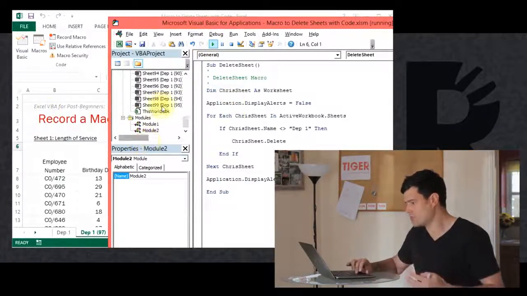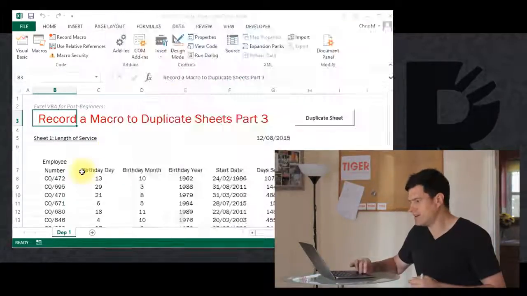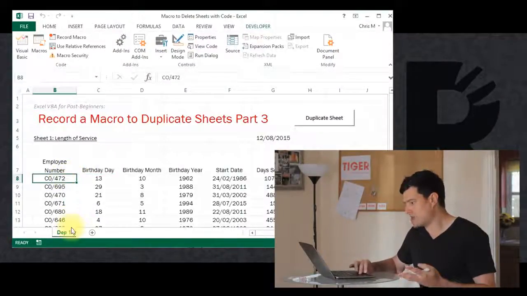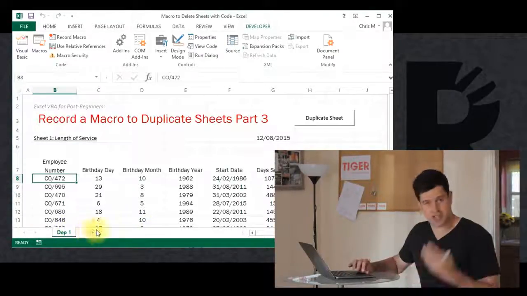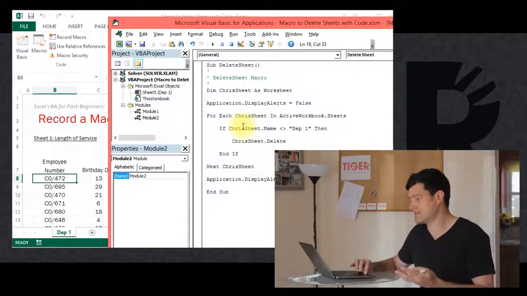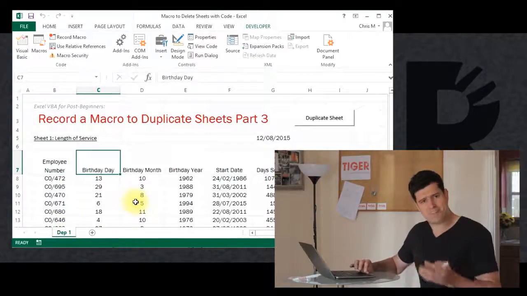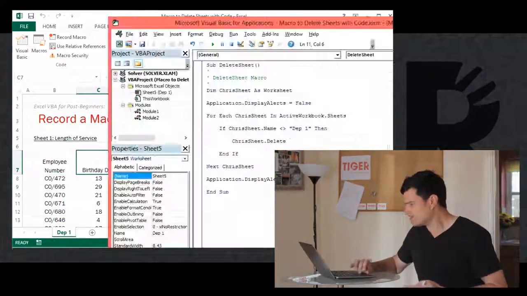Okay, so the code is running now. I can see that something has happened. I can see in the Visual Basic Editor, a lot of the worksheets have disappeared, so that's a good sign. If we go back to the workbook, as we can see, those sheets have disappeared, but the sheet that I wanted to keep, the sheet that I specified in the condition in the if statement, is still there. So that seems to be working well.